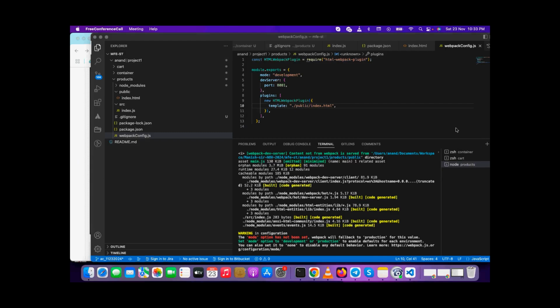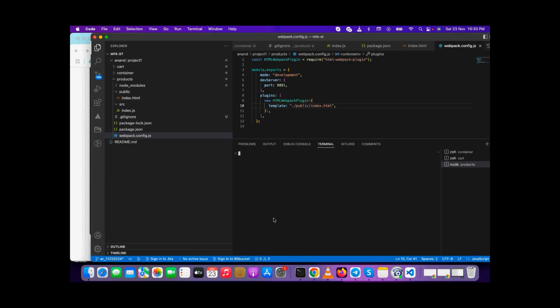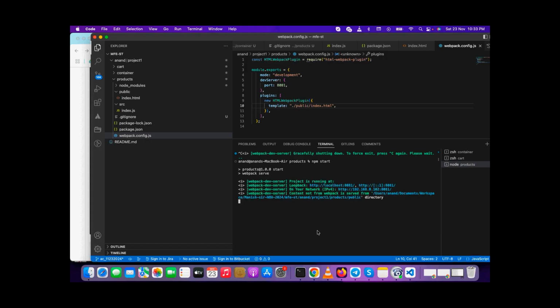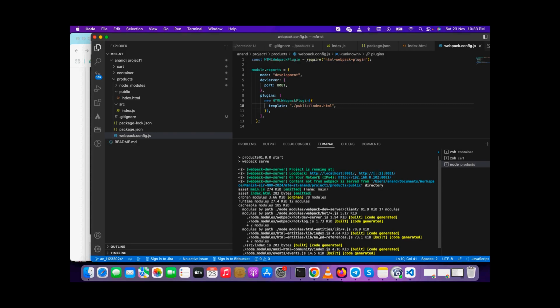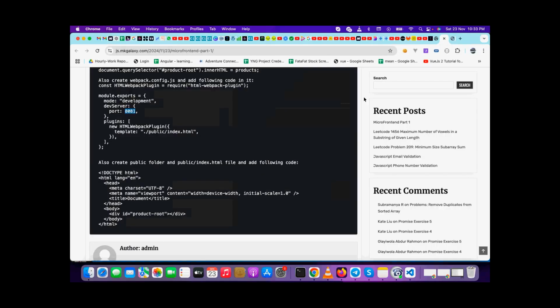Can you see it in the chat? Okay, .config.js. Now restart. Control C, restart it. You can now go to the browser with localhost 8081.